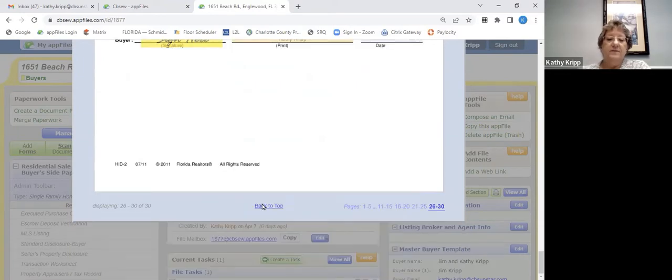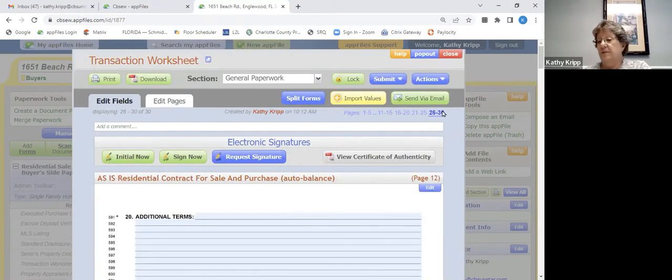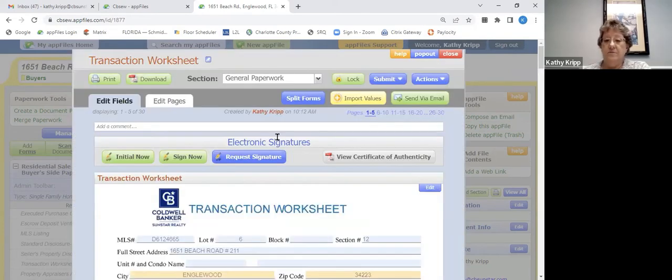So I'm going to go back to the top. When you go back to the top, it's only taking you to the top of the 5 pages you're in. So if we want to go to the very beginning, go back to 1 through 5.